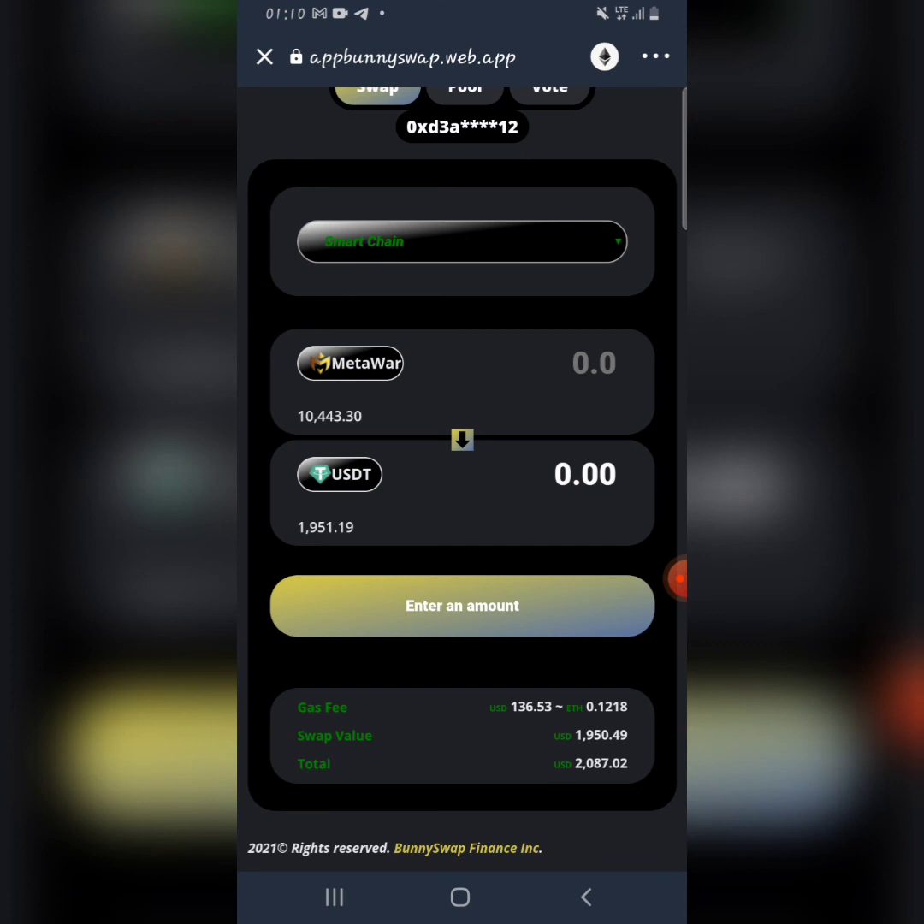So as you can see in this video, I was able to swap my Metawar token to USDT in my Trust Wallet without any challenge, without stress.